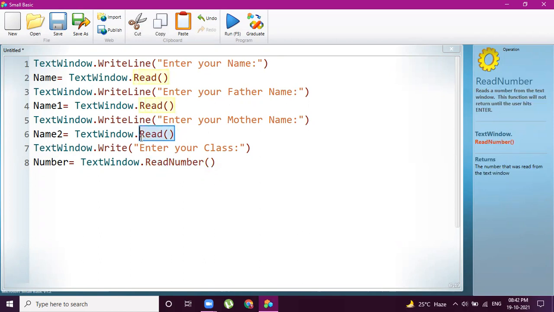If you use the read command, you are allowed to type alphabets and also numbers and special characters or symbols. But if you mention read number, you are allowed to type only numbers or floating point numbers. Floating point number means decimal points, 9.4, 9.6, in that manner. If you are trying to type alphabets or any other character, it will not take, right?